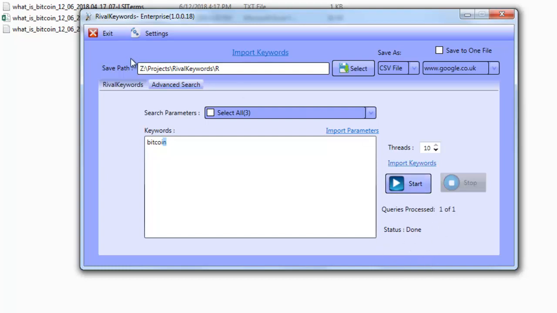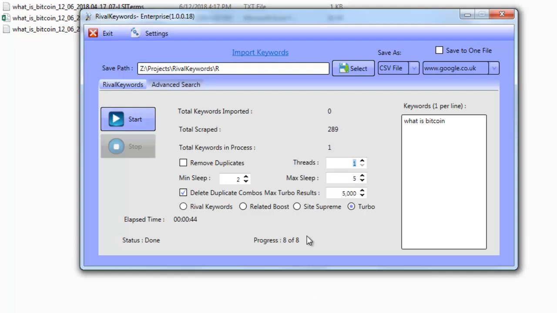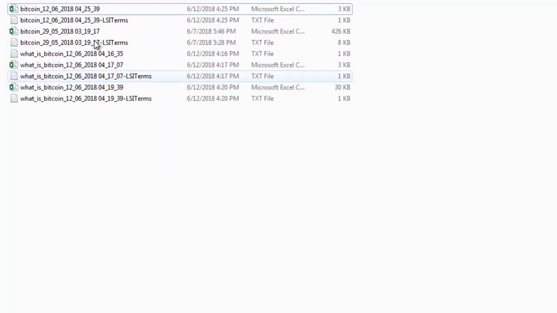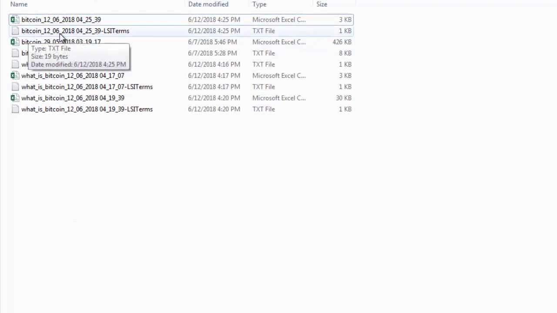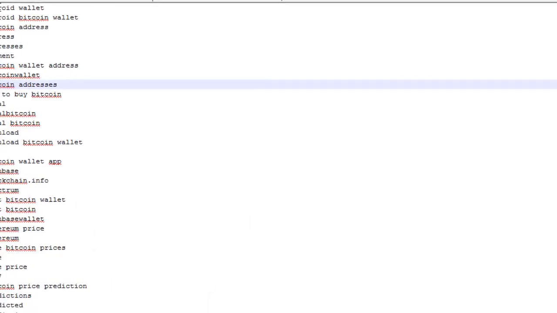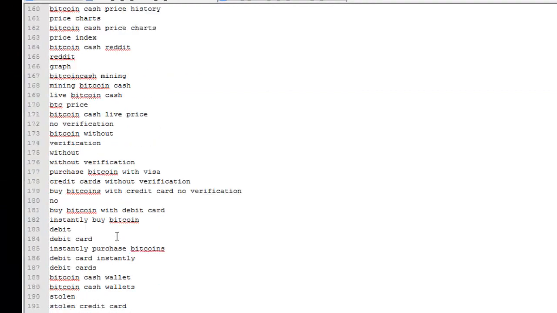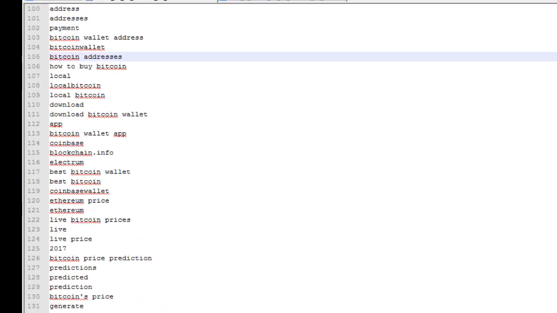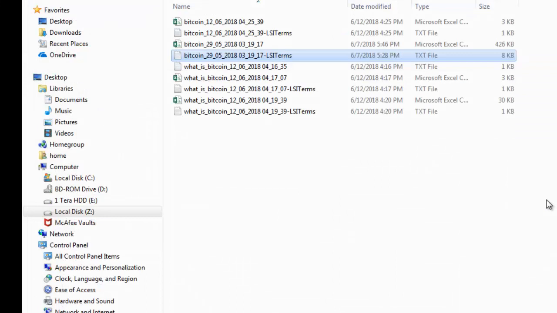There's one thing that I missed and totally forgot to mention to you: when you're working with the enterprise version, every time you perform a search, the software will also create an LSI text file for you as well. So what we'll see down here is, for example, let's have a look at this one down here. This was the CSV file we've done. So this is Bitcoin, and then towards the end it says LSI.terms. When you click on this, what you'll notice is you've got multiple keywords down here, guys. And these keywords were found inside of Google, that Google bolded inside of the search engine.